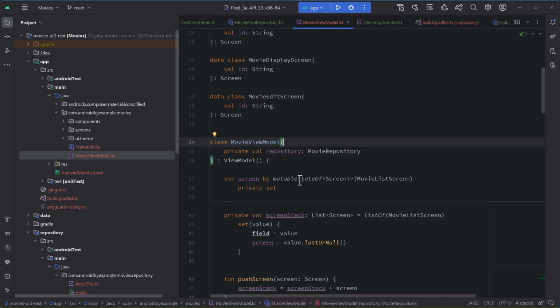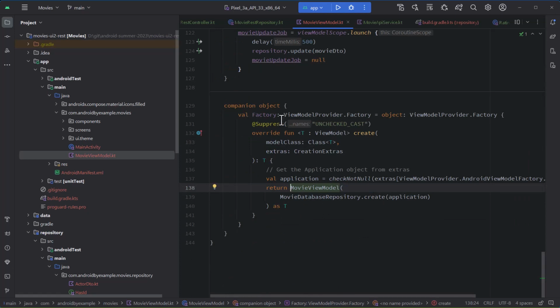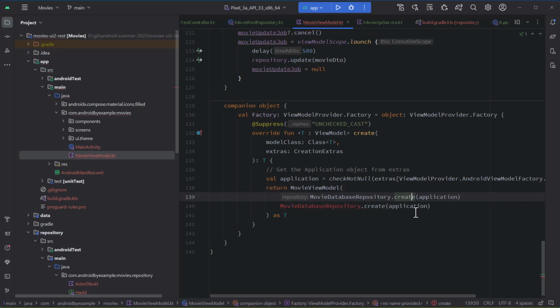So let's go down to see where this is actually being created. I'm going to control click on it. It says down here we have a return movie view model. That looks like a place it's being created, so I'm going to go down to it. This is a nice little factory that's being used when we use the view models function. Down here we're saying return the movie view model, passing in movie database repository. So instead of doing that, let's change it to be movie rest repository.